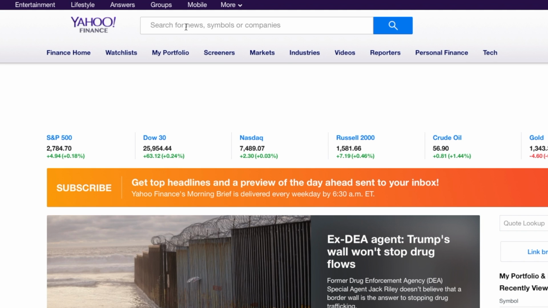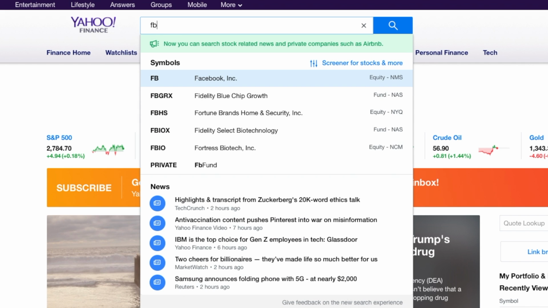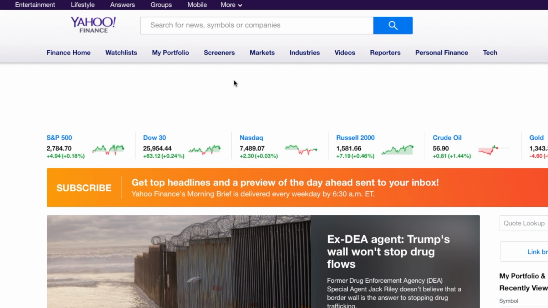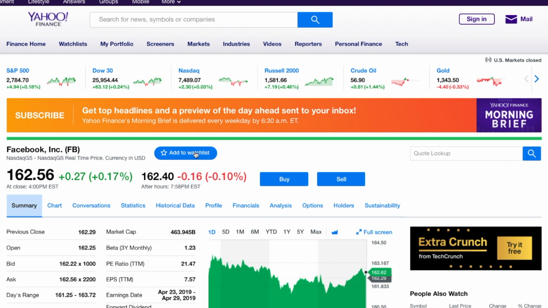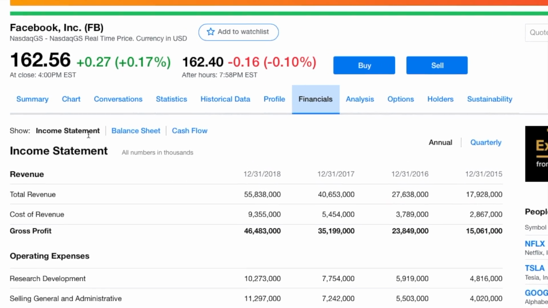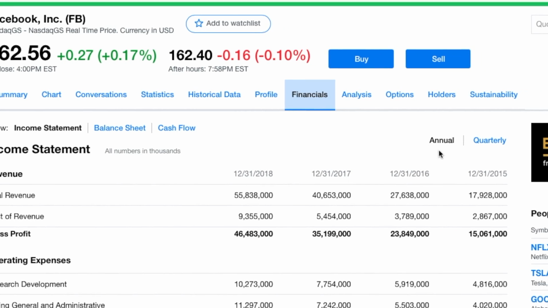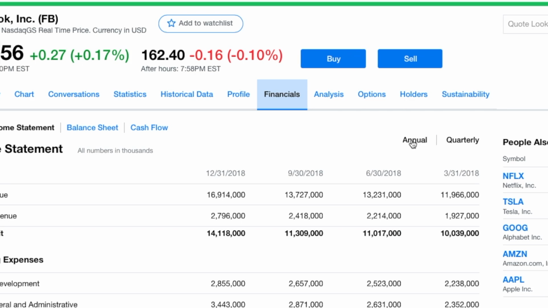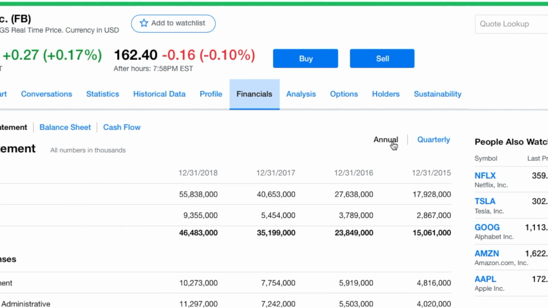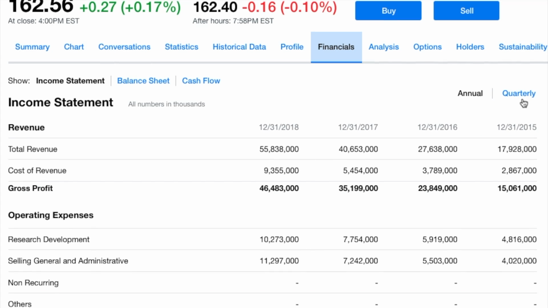Once the page has loaded, go right here to the search bar, type in the ticker symbol of the stock. Facebook would be FB. Once that's loaded, click Financials. And under Financials, we'll see income statement, balance sheet, and cash flow statement. Now there's an annual one and a quarterly one. Now these numbers are different, okay? Sometimes you want to look at the annual, sometimes you want to look at the quarterly.